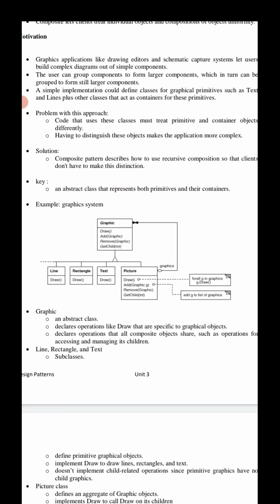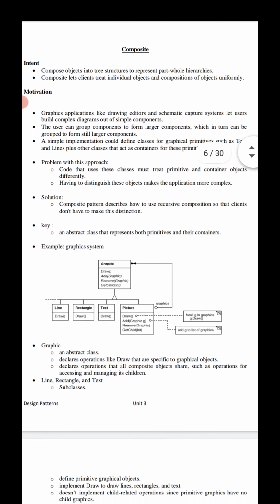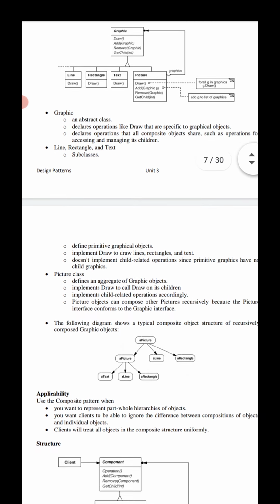The picture class defines an aggregate of graphic objects. The picture implements the draw operation to call draw on its children, and it implements child-related operations accordingly. Because the picture interface conforms to the graphic interface, picture objects can compose other pictures recursively. This is the motivation of the composite design pattern.